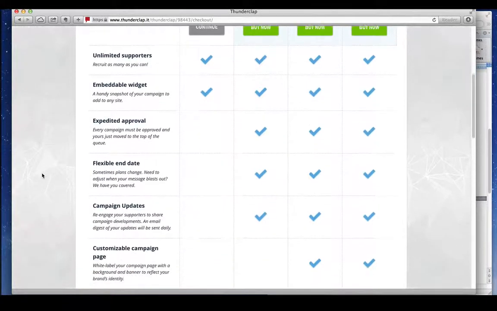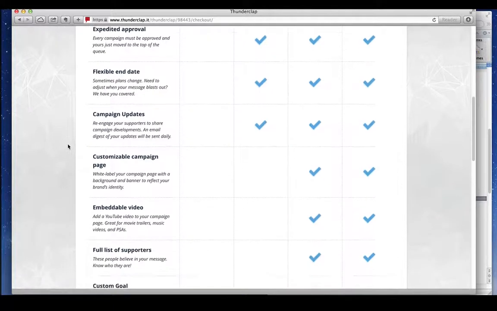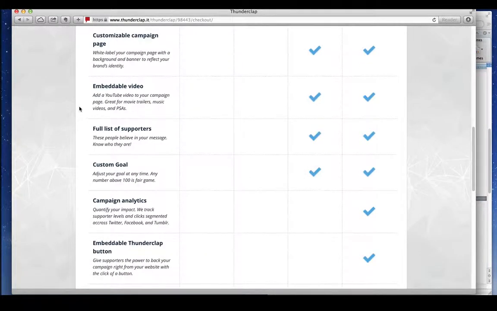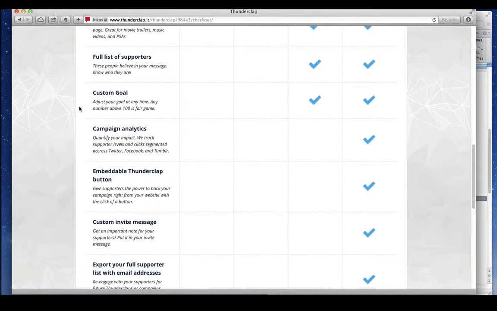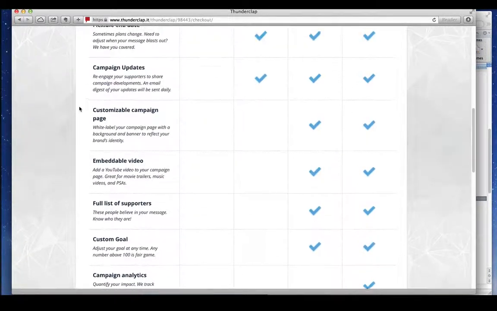Let's take a look at some of the options. Unlimited supporters, that's across the board. Embeddable widget for your page, that's good. Expedited approval, so you get moved to the top of the queue. Flexible end date, campaign updates, customizable campaign page. So I guess you can customize the look and feel of your campaign page. Embedded video, full list of supporters. So you can see there are various options you can choose here for the money.